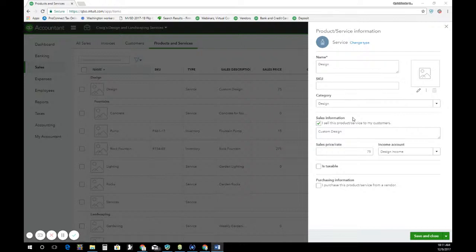And then the sales information section, you can see that for this company, because they're only a service type, they just check the box next to sales information, and that's telling QuickBooks that you're going to sell this to your customers. It lets you customize what's written in this box here. It lets you set your custom sales rate here, and also your income account.